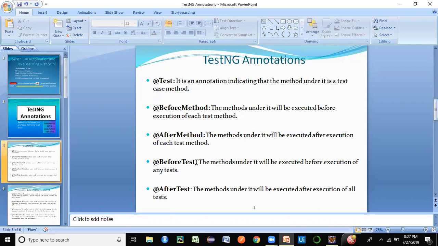When I show you testng.xml, I will again brief you in detail about the difference between before method and before test. For now, just think of it this way: it is going to be executed before the complete test case gets executed. And after test is going to be executed after all of the test cases have been executed. So after each and every individual test case has been completed, we are going to do this portion of the code.